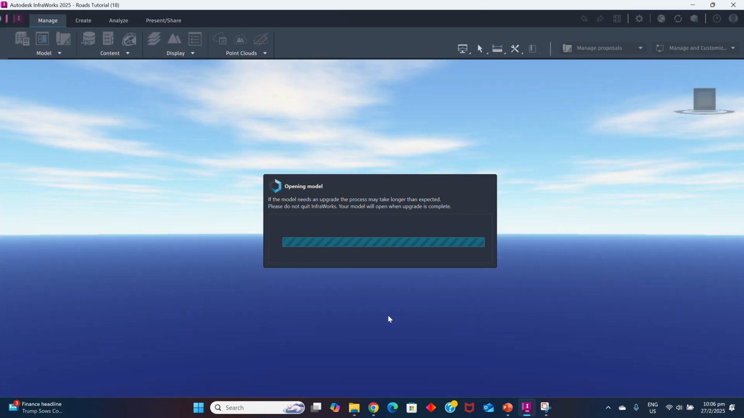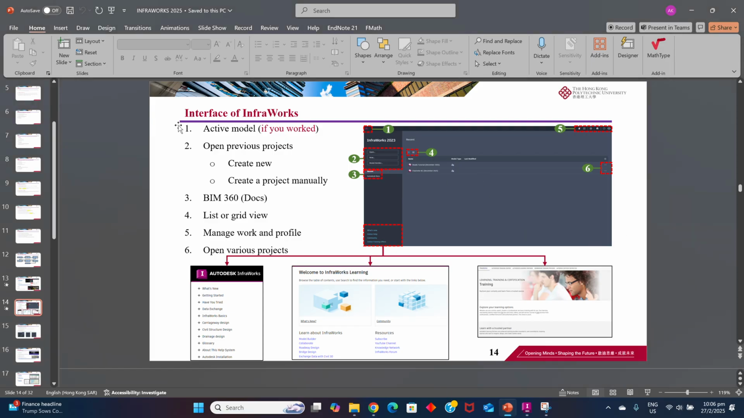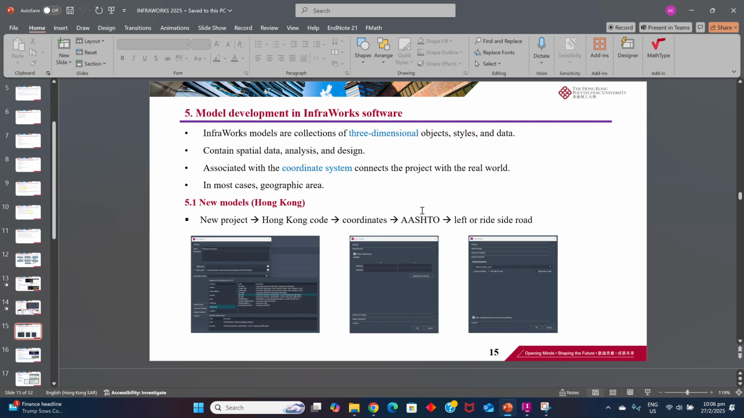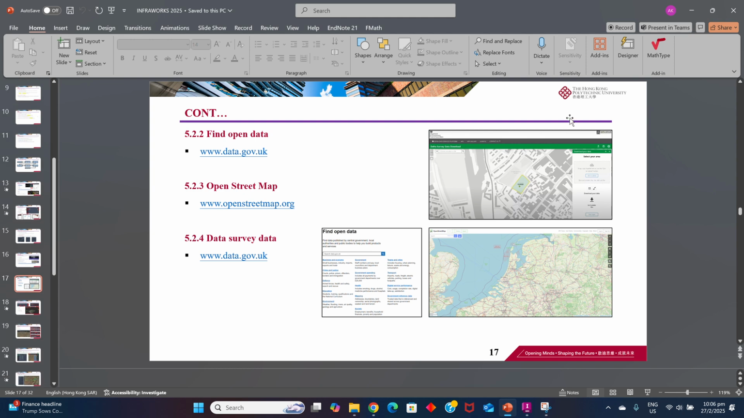Once we open this project, you can see here, this is the real interface of my project. You can see we already discussed the past interface of the software. You can see model development, new models. Yes, this thing is very important. Sometimes we can also use some pre-models from different sources, like ordnance survey, some open data, OpenStreetMap, and survey data as well. You can download some models from here as well.